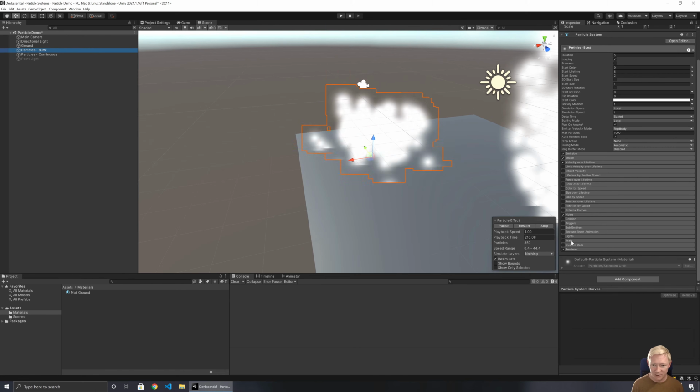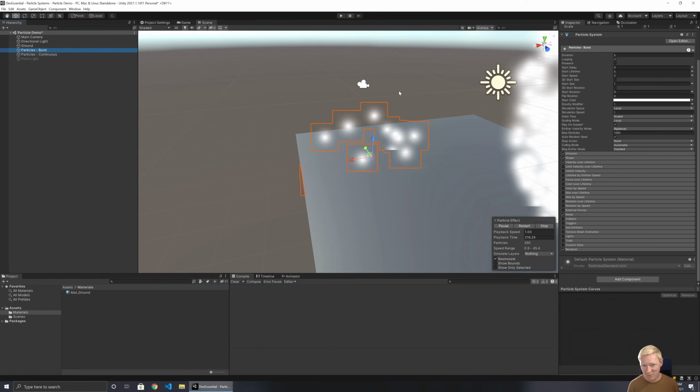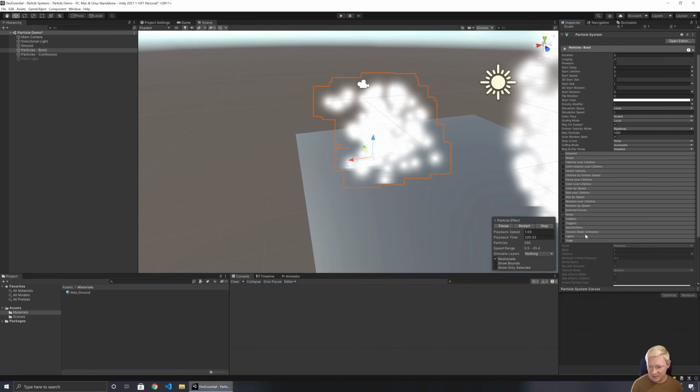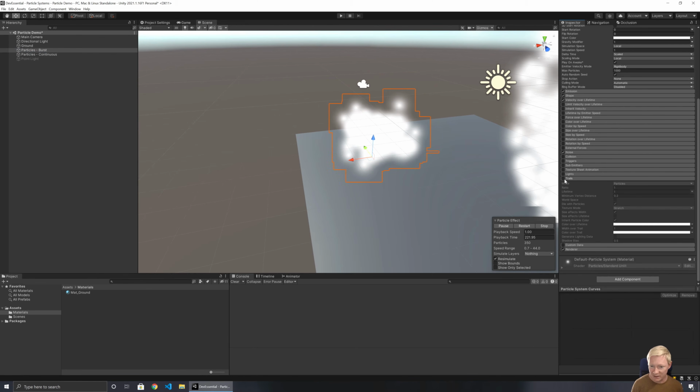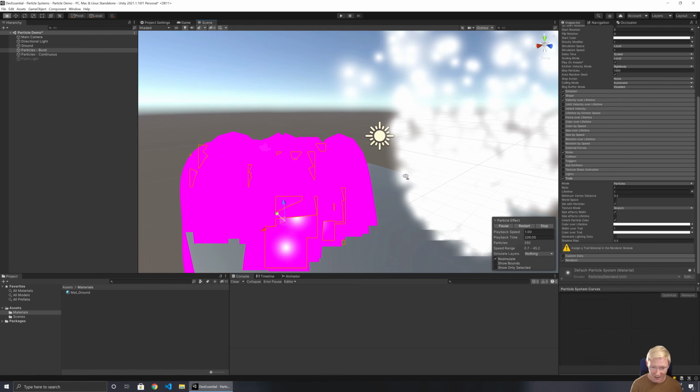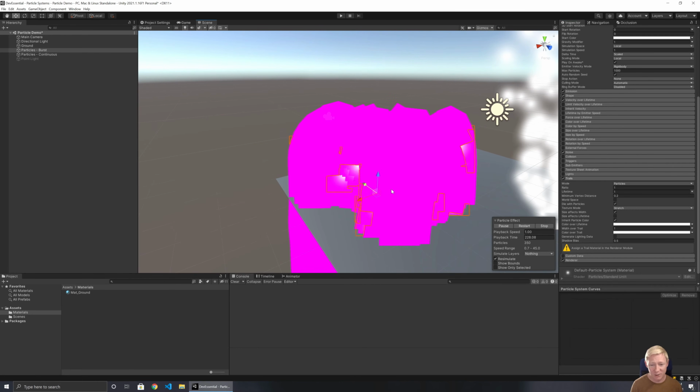Another really cool thing: because we're at the stage where we can start to set up visuals, these sparks don't really look that much like sparks. So this is where trails come in handy. By default, when we turn on the trails, it looks horrendous, and that's because the trail width typically defaults to being super large.